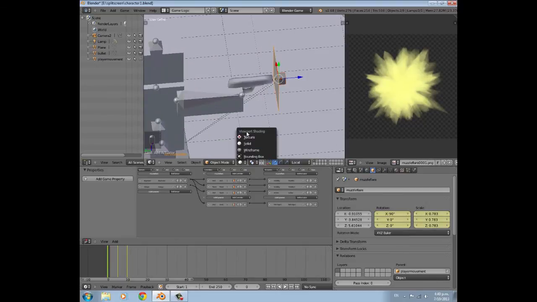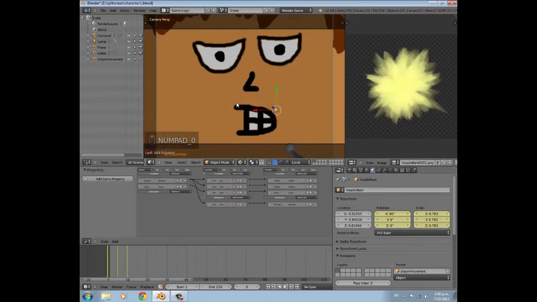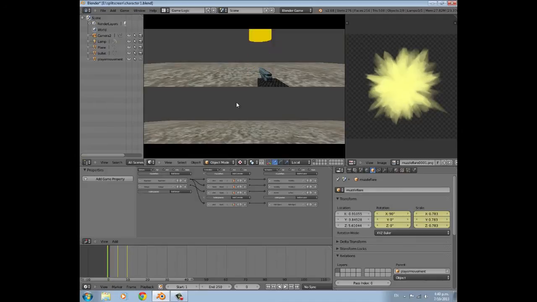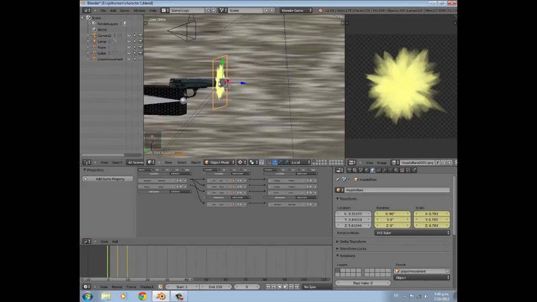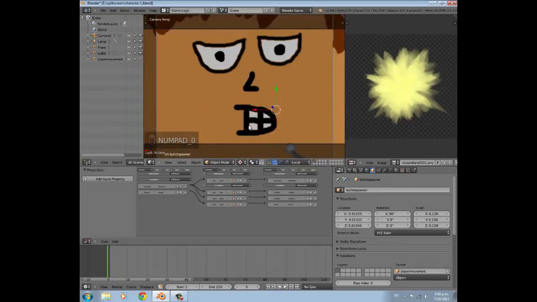Now we can go into texture mode and try it out. And it's working, but it's shooting upwards. So select the cube and press RX90, and then try it out again.